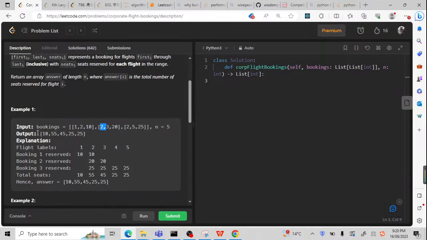Finally, we're going to return an array, which is the sum of the seats for all those flights. For example, flights 1 to 2 have 10, 2 to 3 have 20, and 2 to 5 have 25. The final result: the first one will be 10, the second will be 55, the third will be 20 plus 25, which is 45, and then 25 and 25. So we're going to return this result.